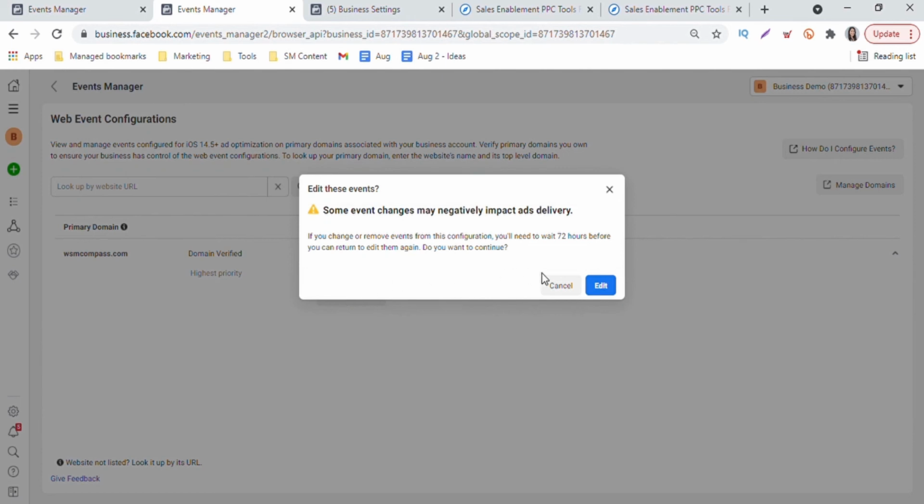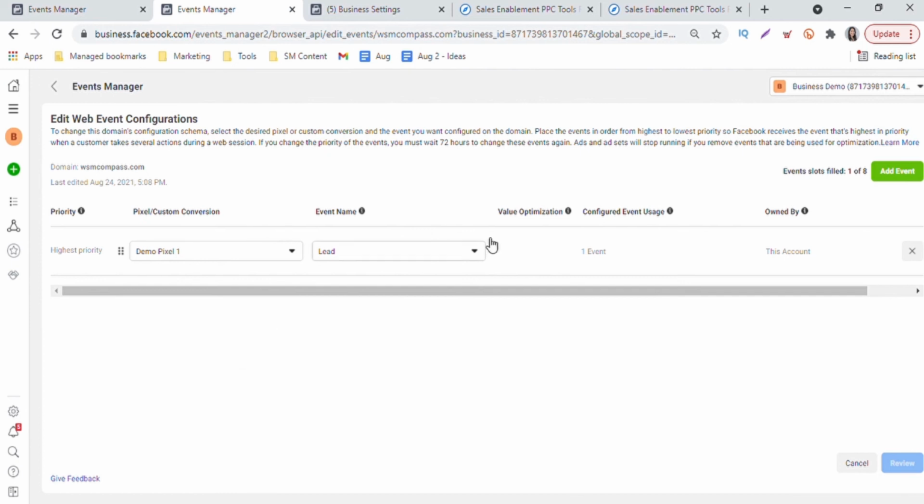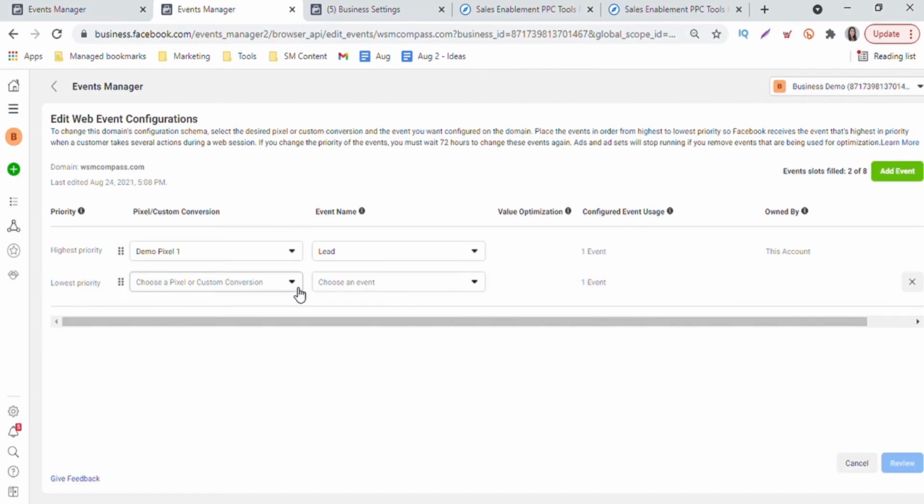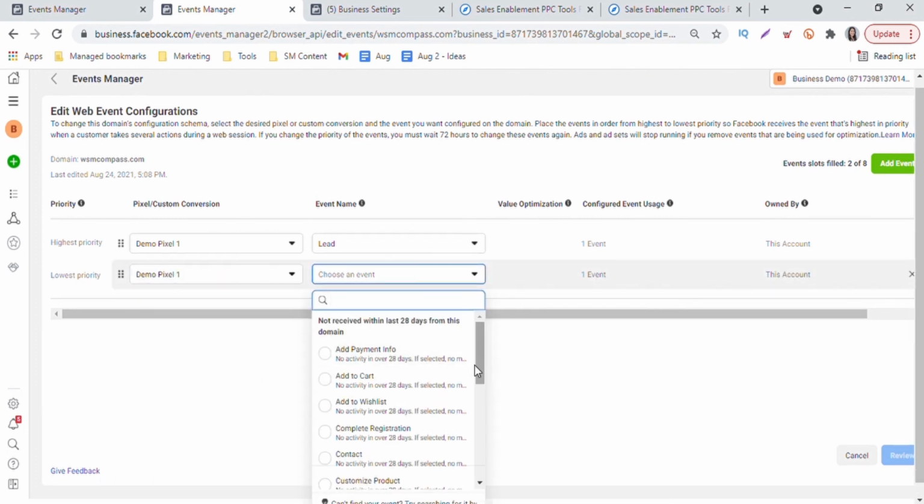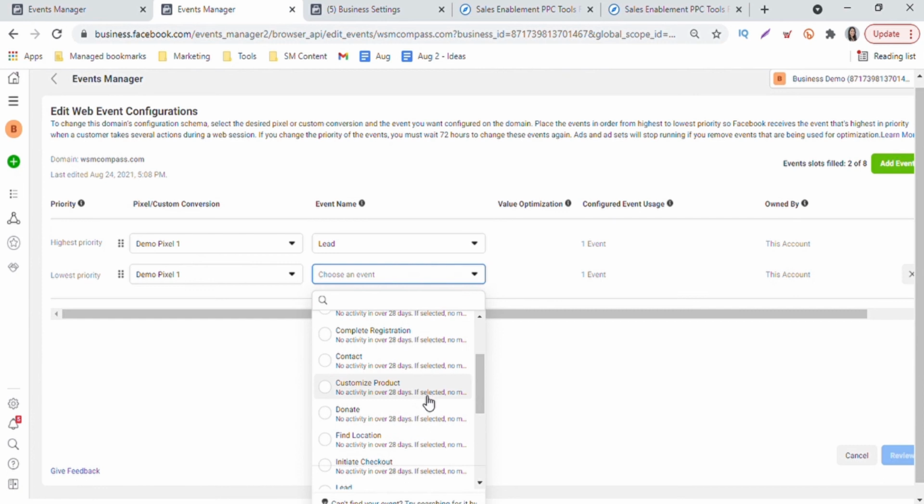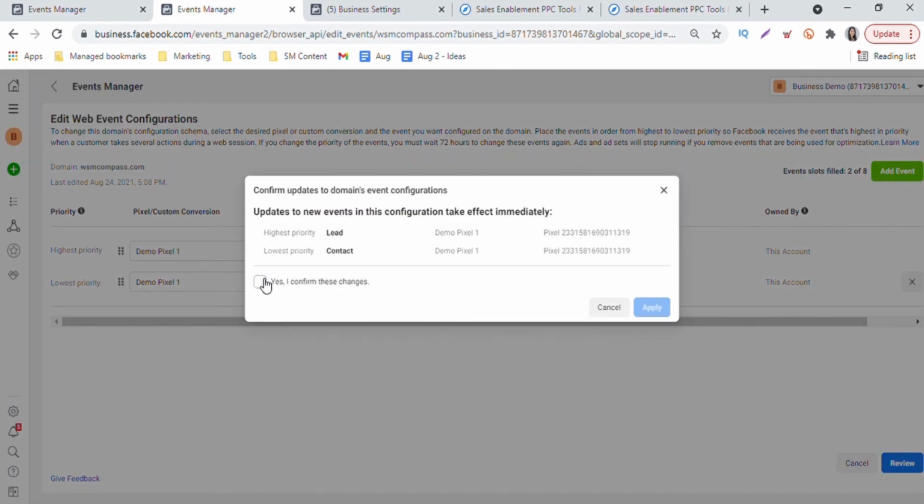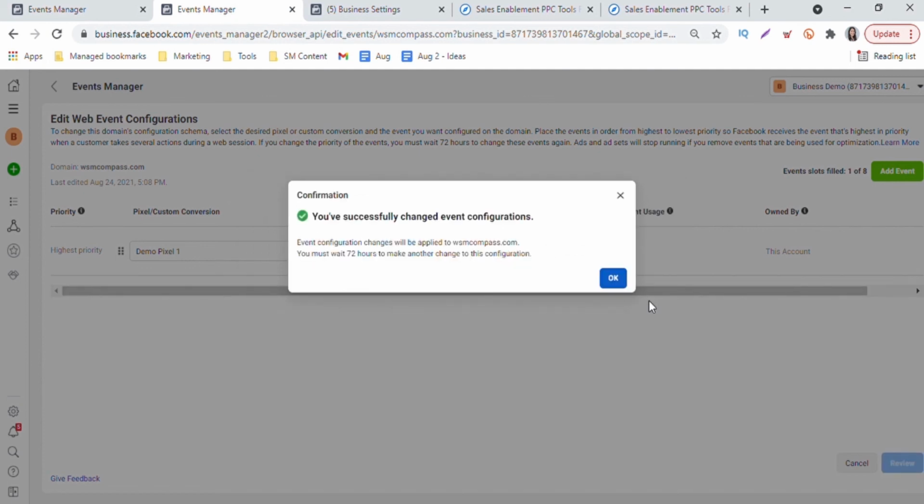A warning pop-up box will appear. Select Edit to continue. On the new page, click the green Add Event button on the right side of the screen. First, you have to choose your pixel or custom conversions in the drop-down menu, and then select your event. Click Review. Then select Yes, I confirm this change, and finally press Apply. And there you have it. You have configured your events.